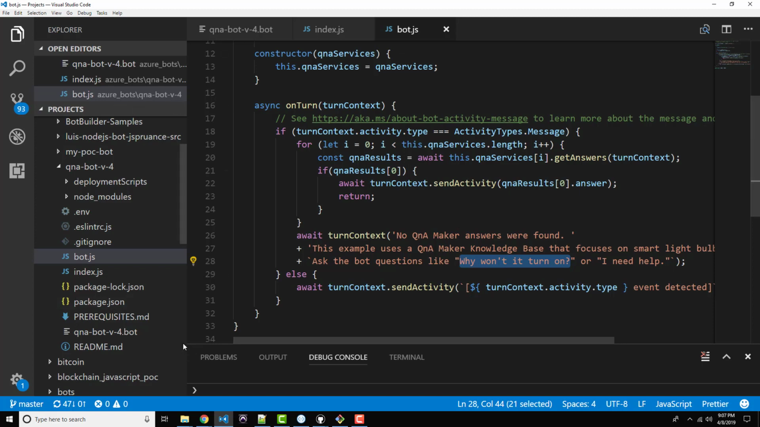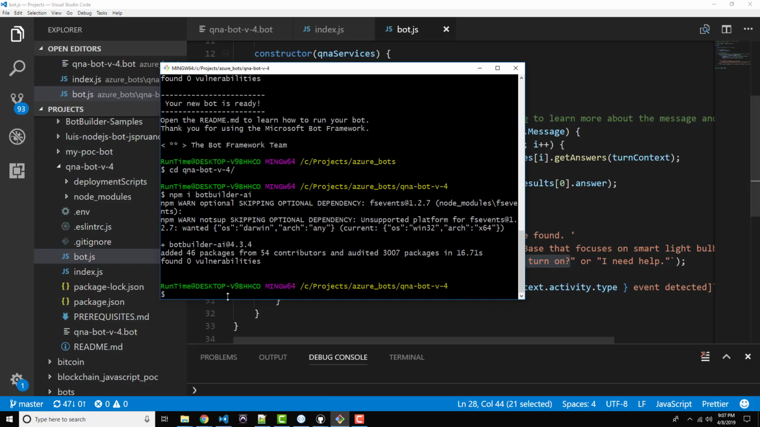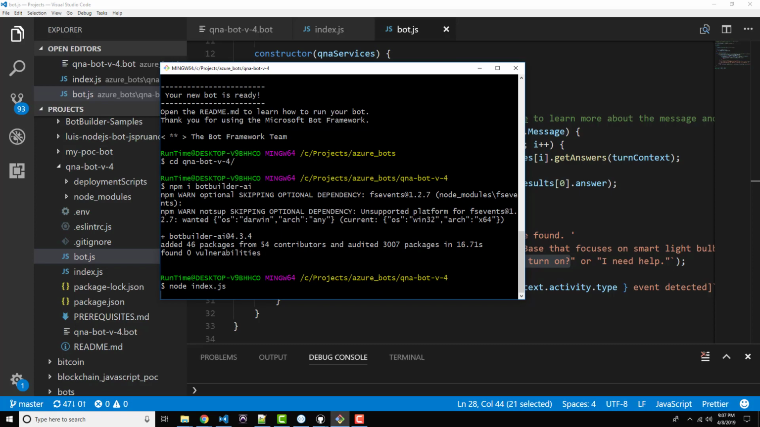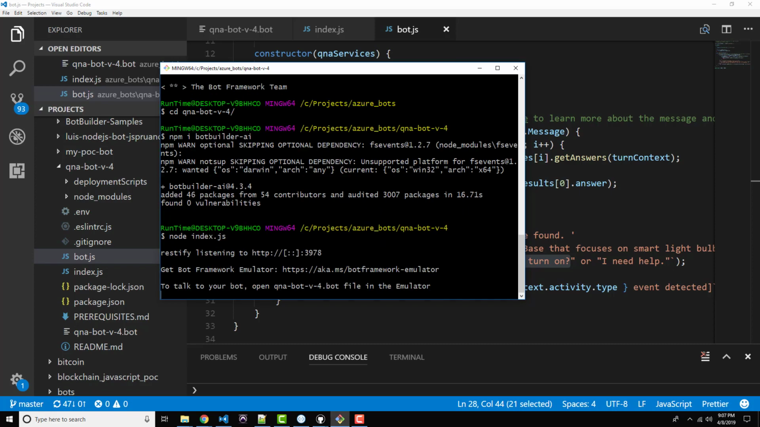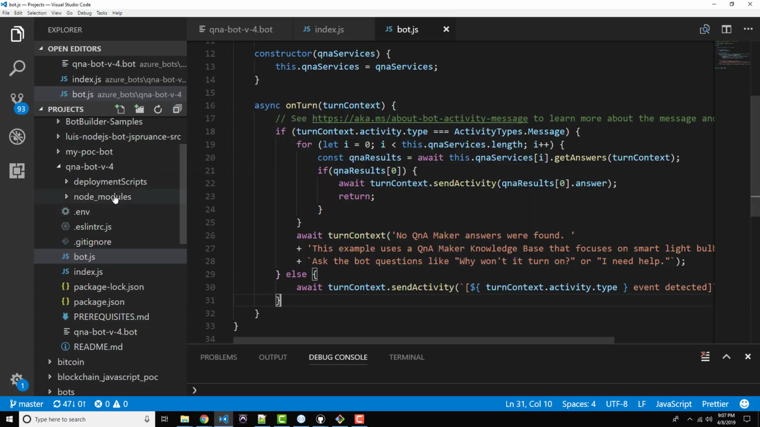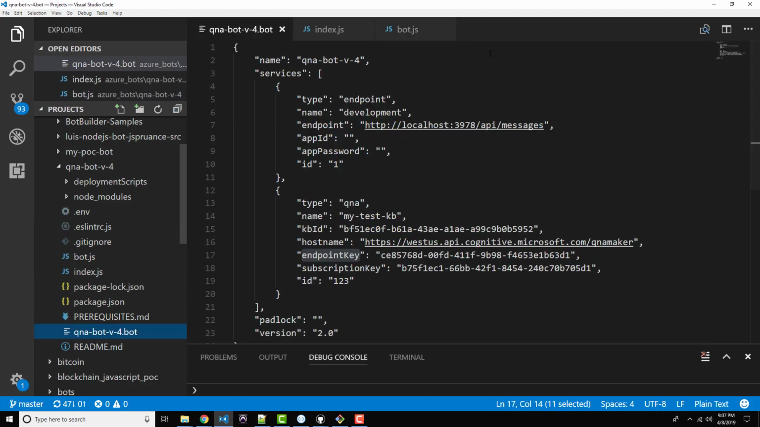I'm going to go back to Git Bash, and let's start this up. I'm going to say node index.js. And actually, I'm going to need to grab my URL. So where's that going to be? If you go to your .bot file, you can grab the endpoint, your local endpoint.